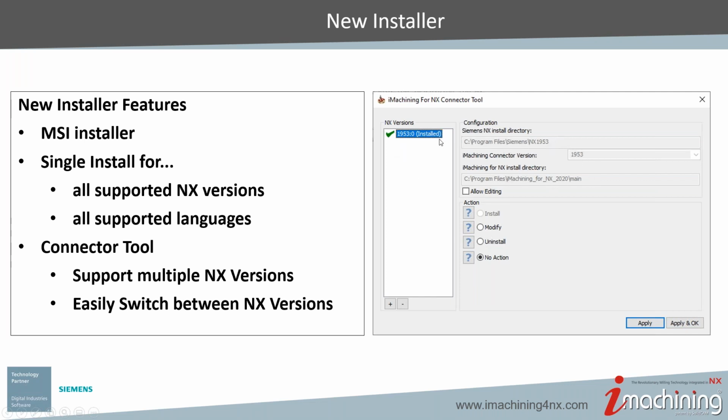This tool also allows us to do a new connection to an NX version without having to reinstall iMachining for NX. So what this means is that if a customer updates their NX, they do not have to go download a new version of iMachining for NX and run and install and modify and do that. They can just go directly to the start menu, and this connector tool is inside of the iMachining for NX start menu.